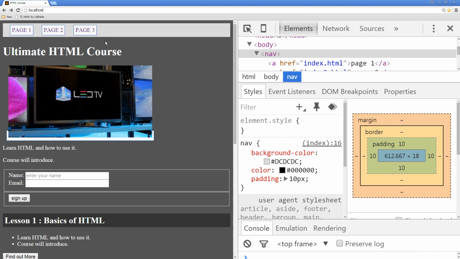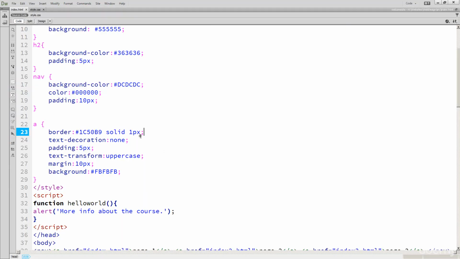So again, going back to the box model, we've got our content in the middle. So this page 1, page 2, page 3, these are all pieces of content that are in the middle. Then we've got our padding immediately after there. We've got our border immediately after there. And then after that, we've got our margin. So the margin is what sits on the outside.